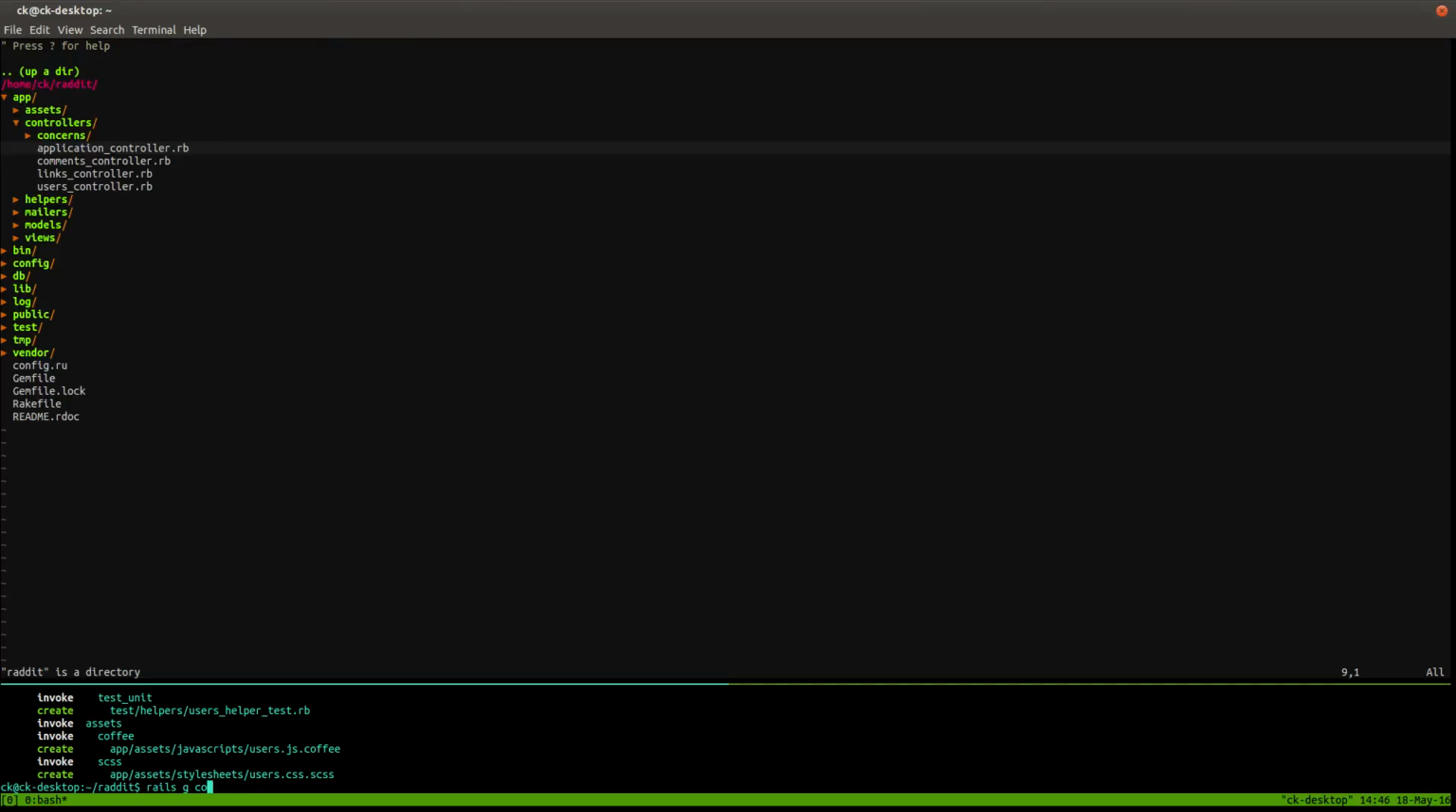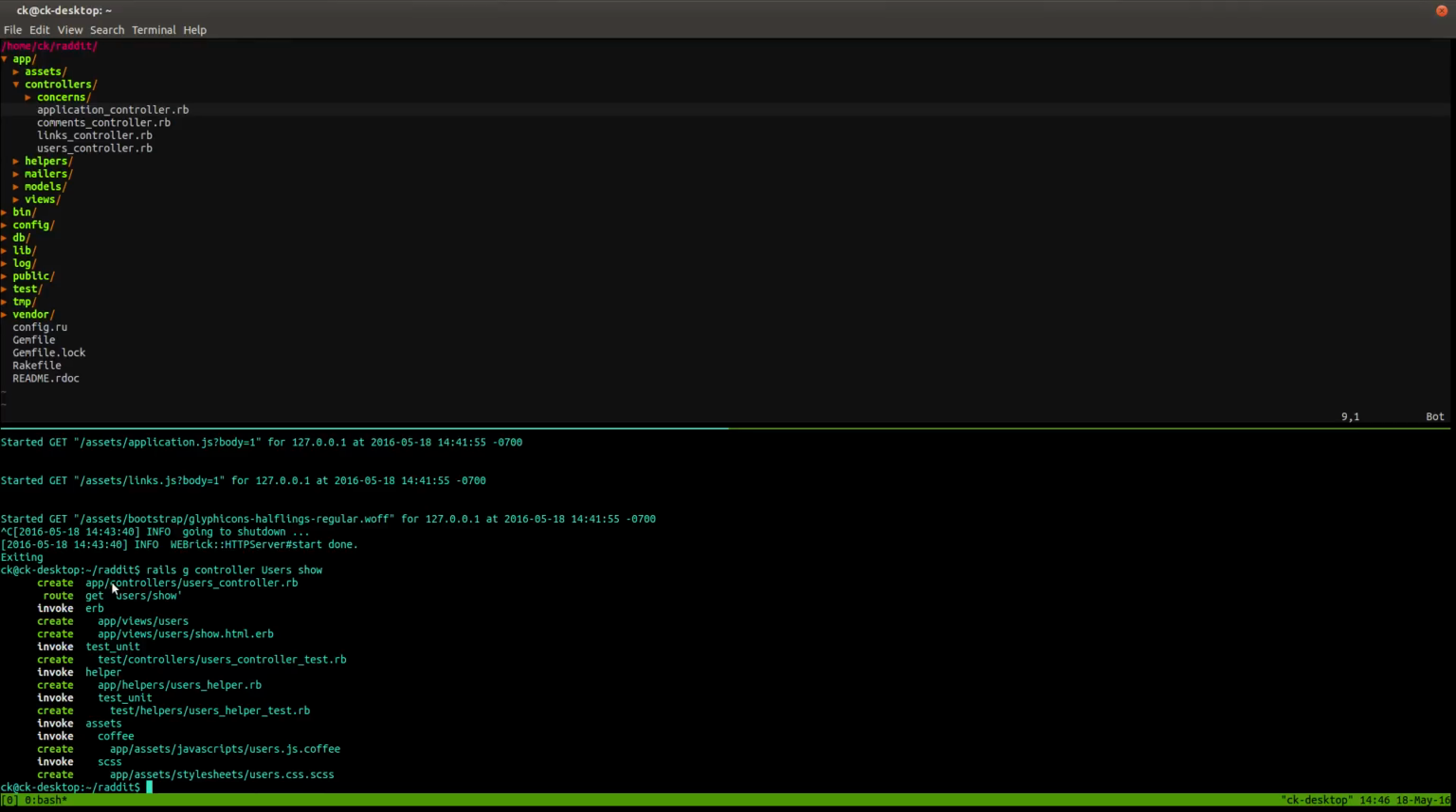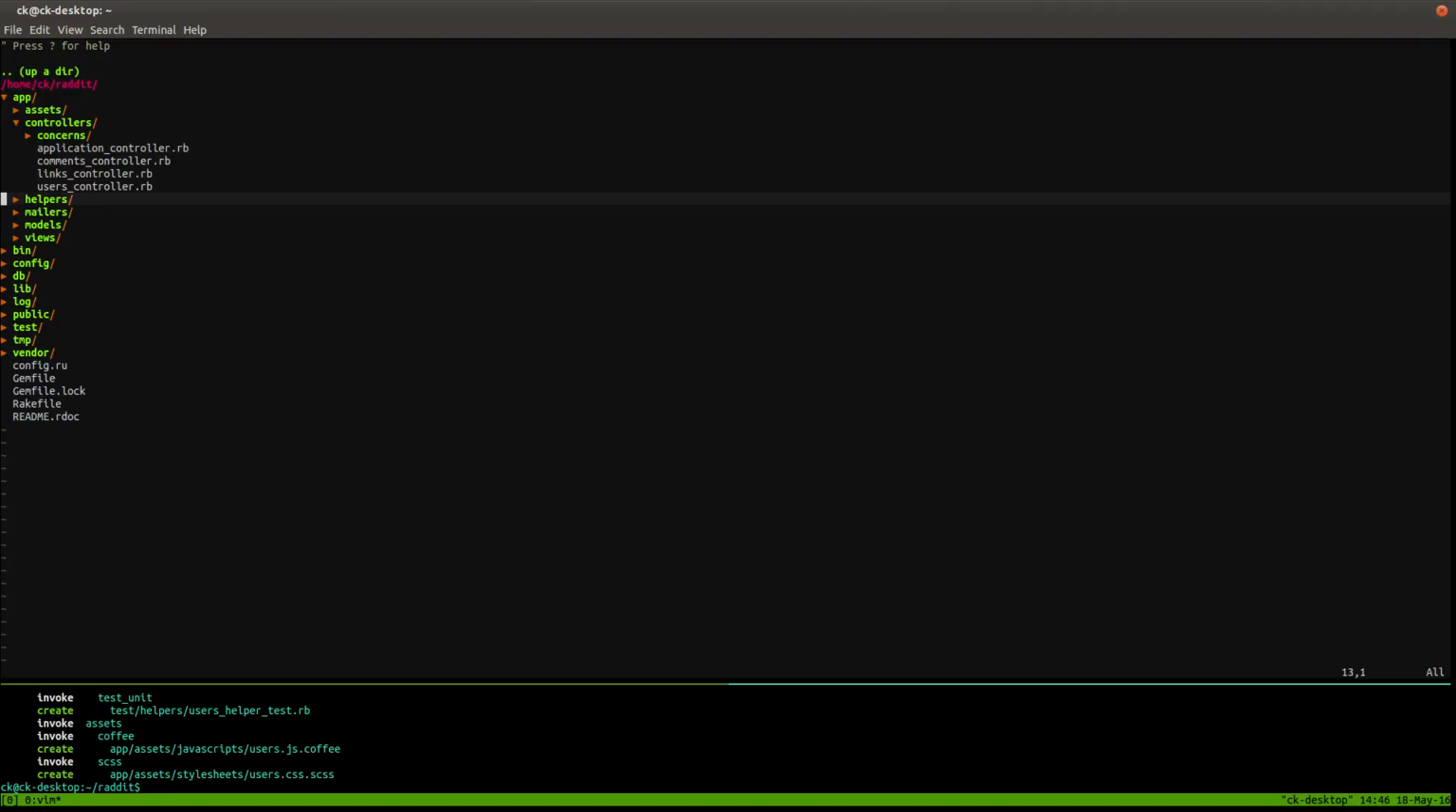You'll do rails g controller, you'll put users as the name of the controller, and you'll add the action you want, which in this case is show. I already ran it, and it created a whole bunch of files for me, as you can see right here: a controller file, it added the route, so we don't have to add resources to our config, and it created some views.